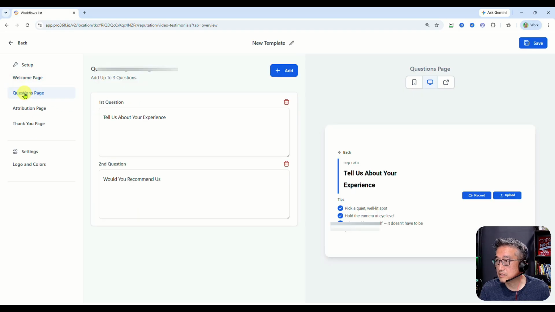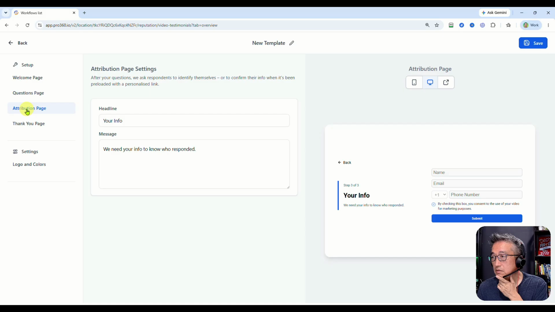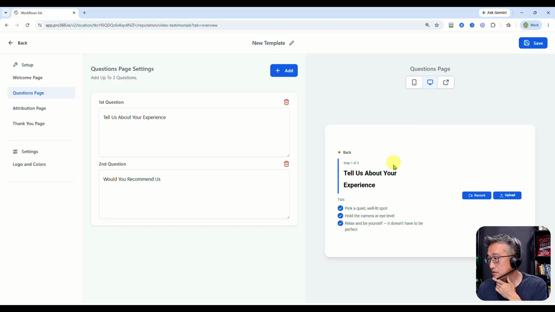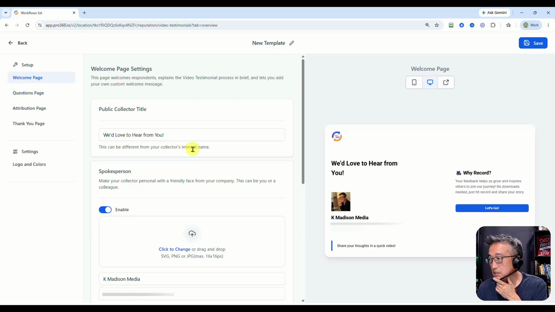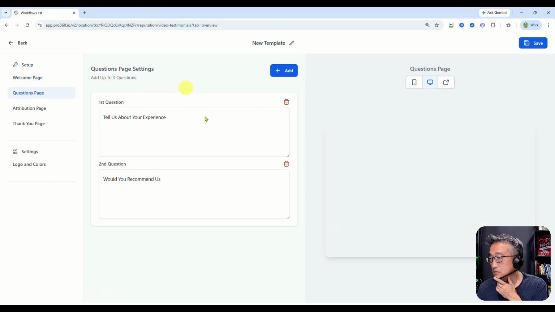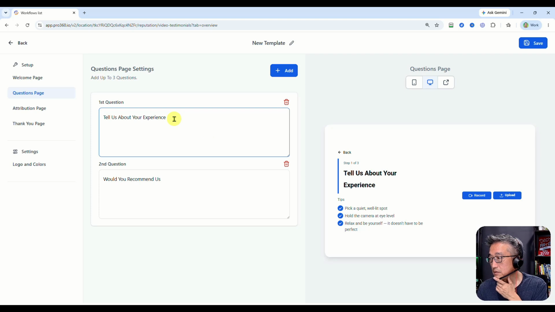And then I'm not sure what this is. Let's go to the question page. Question page, add up to... tell us about your experience. I'm not sure how attribution works. We ask them that, or to confirm the info when it's been preloaded with a personalized link. Headline. Oh, then I guess, hold on a second. This is the question page. So if they look at it, it says: find a quiet spot, hold the camera at eye level, relax, and be yourself. So this would be the welcome page. When they click let's go, it's going to go to this page. So then tell us the experience.